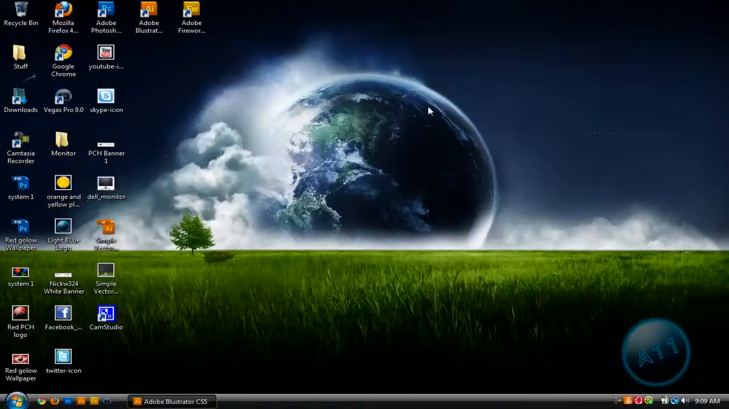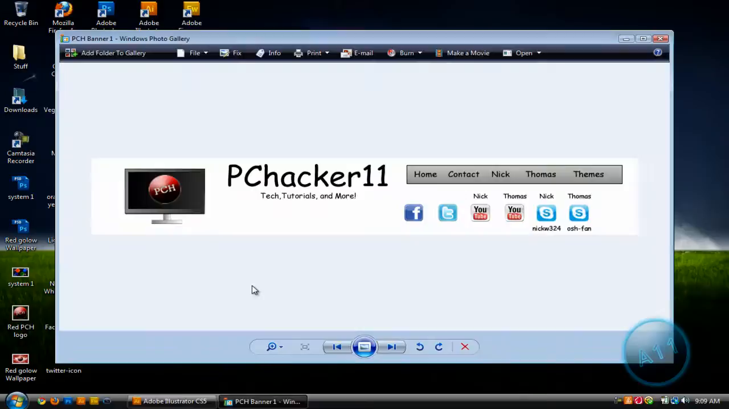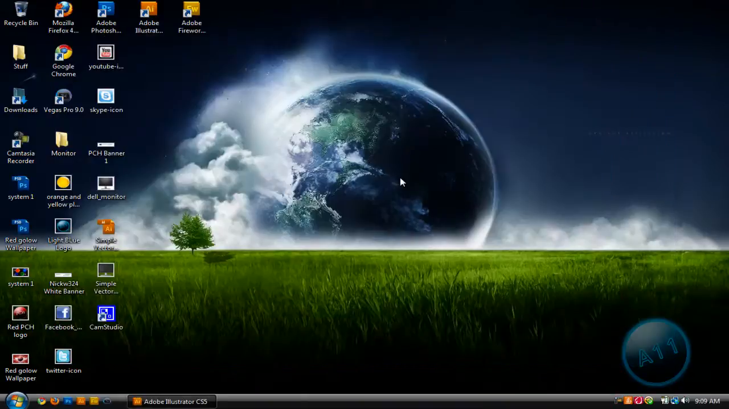So I actually have a banner right here which I made for PC Hacker 11, and as you notice I used the computer monitor design. So anyway, I'm going to show you guys how you can make a cool computer monitor image like that inside of Adobe Illustrator version CS5. Now the benefit of this is that it's going to be a vector image, which means that no matter how many times we resize it, it will always retain the same quality.